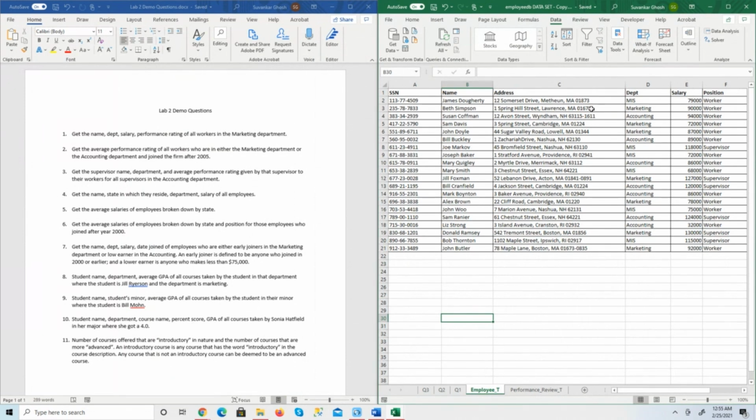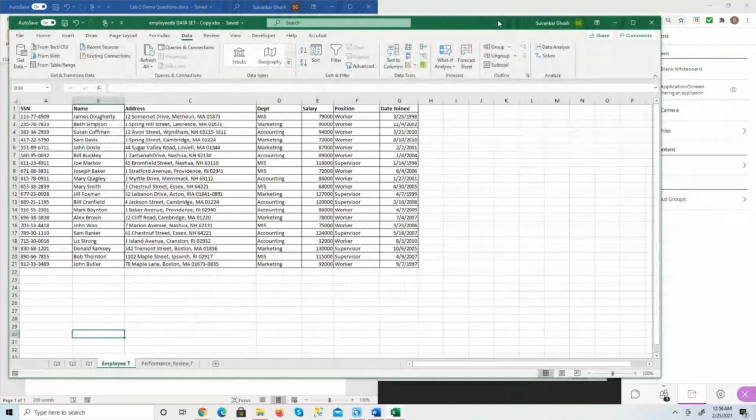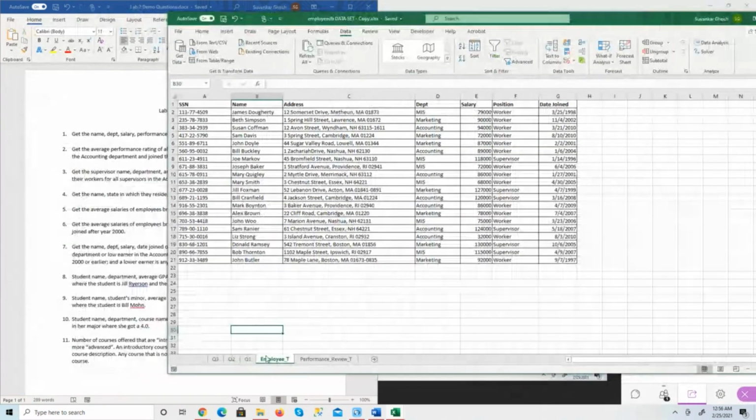So the first thing we want to do, which is round number 4, is we want to get the name, state in which they reside, department, and salary. So we want to find the state in which they reside. So here, from this address information, we want to extract the state. Essentially for this person, the state is MA. So we want to create a column for state. So let's start working on this problem. So this is problem number 4. So move or copy.